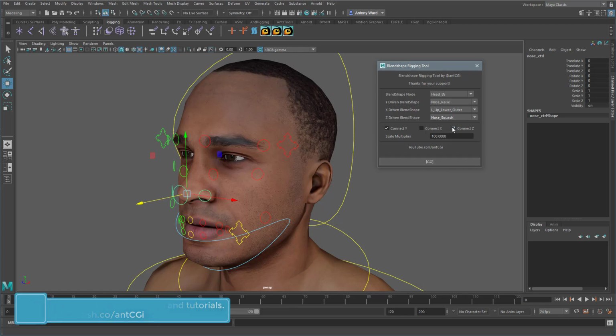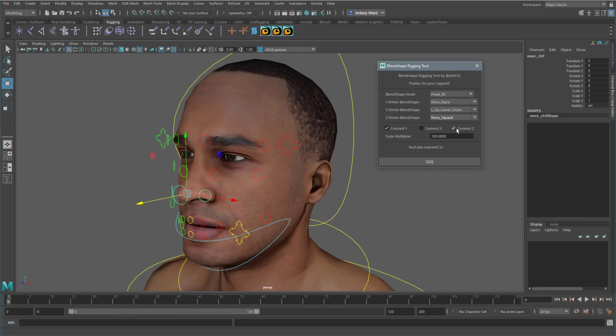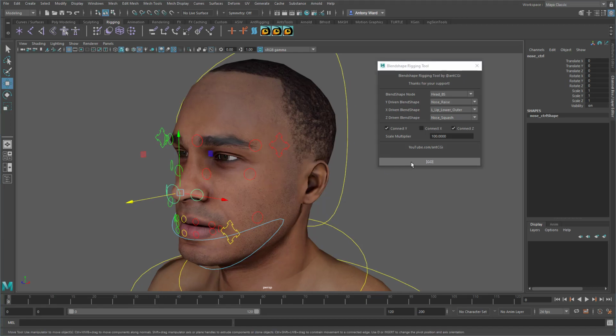With this control, we need to work with two of the axes, Y and also Z. This is because we need the nose to move in two directions, so we can activate the nose raise and also the nose squash blend shapes. Click Go again, and that's now added both directions, and we have two multi-attributes to play with. Let's try that.